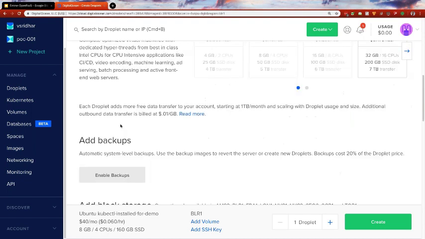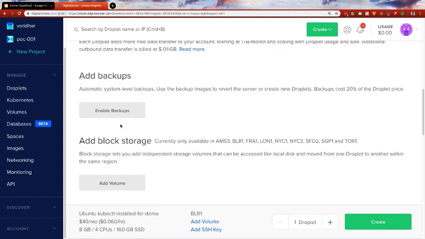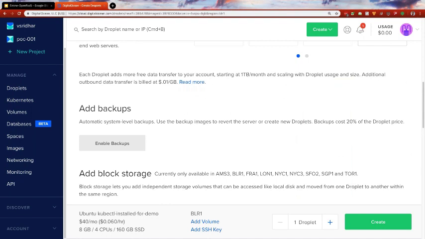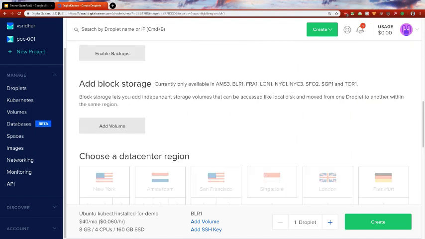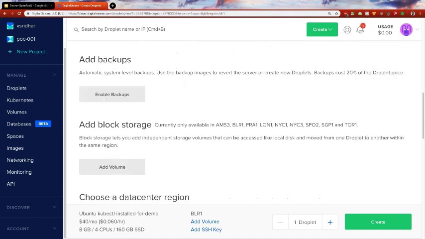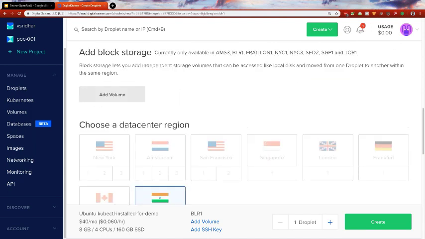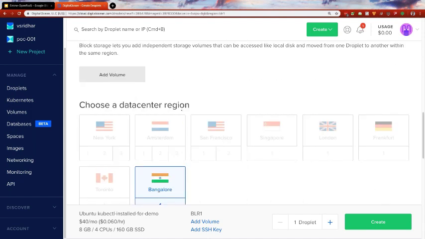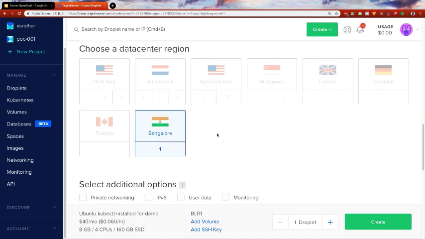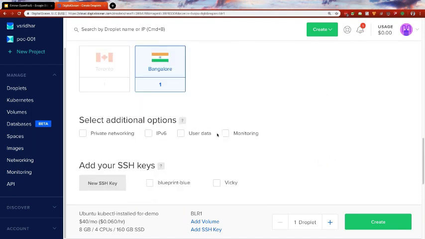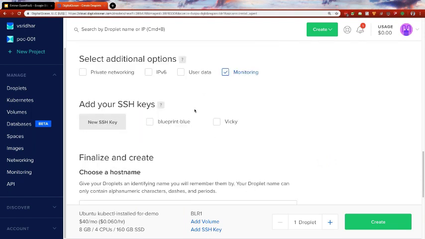So I'm not doing any block storage or backups as of now. The block storage is required only when you're doing some IOPS activities. Then there is the data center which I'm choosing, and it's already chosen. Monitoring is enabled, and I'm choosing SSH to log in.